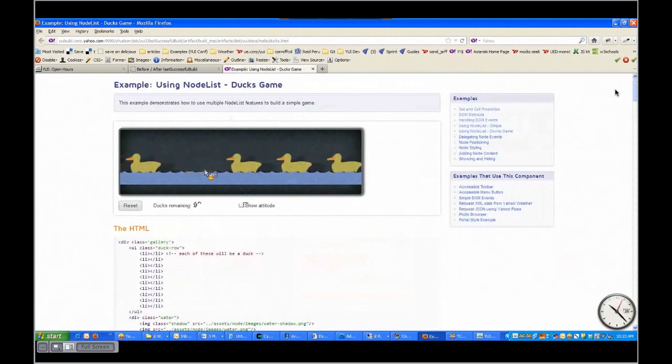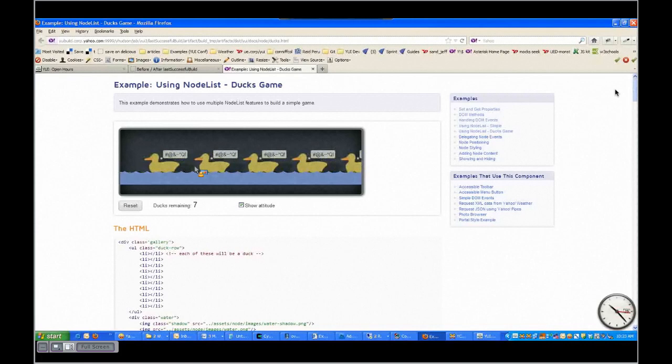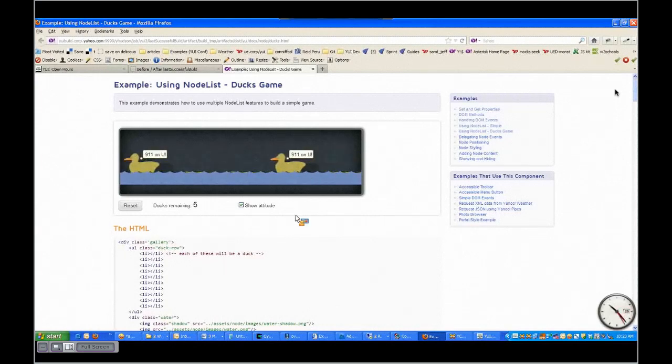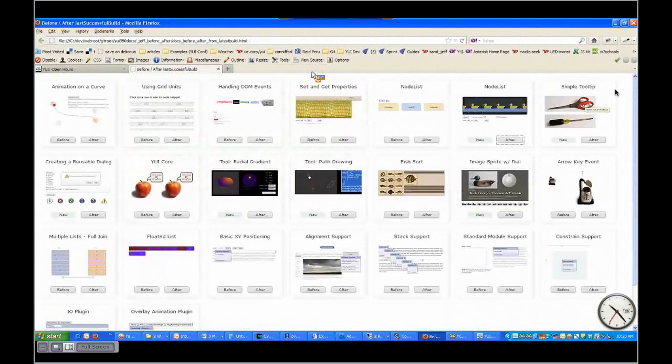And you can click on the ducks. And if you'd like to see them show some attitude, when you click on them, they have various comments. So this gives a good workout to node list and demonstrates a lot of the things that you can do. And no ducks were injured in the making of that example.